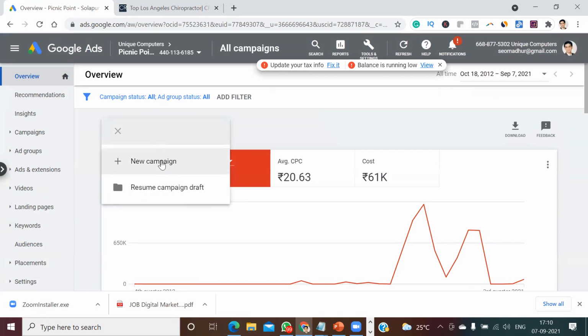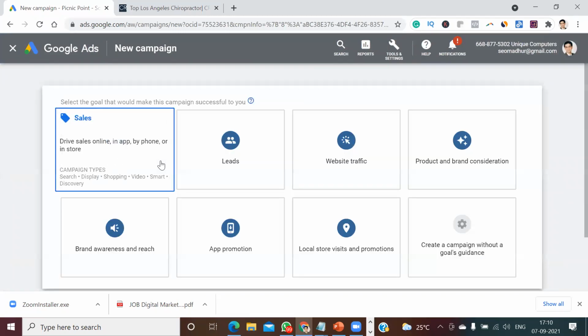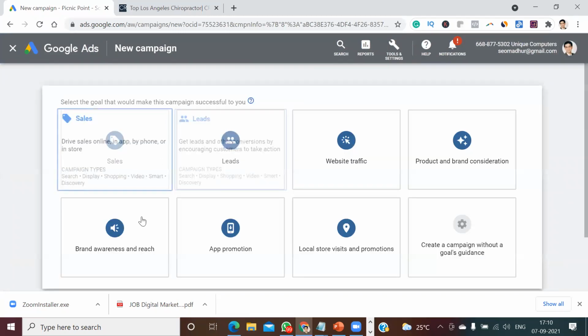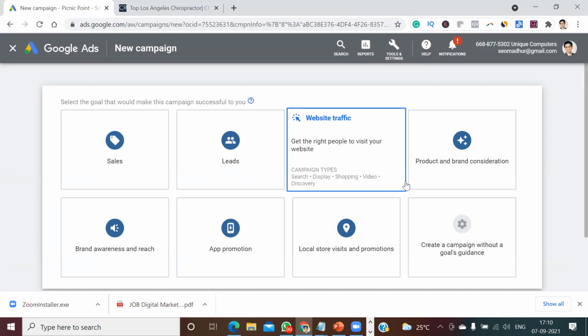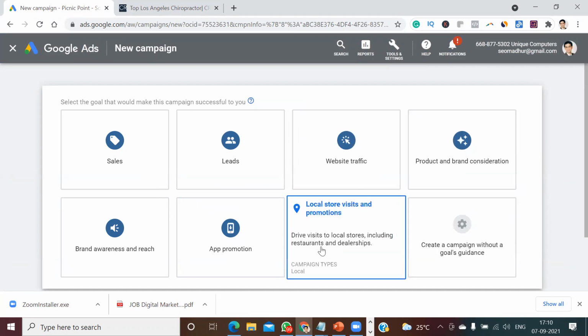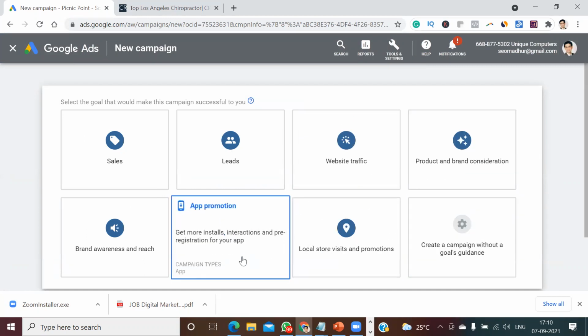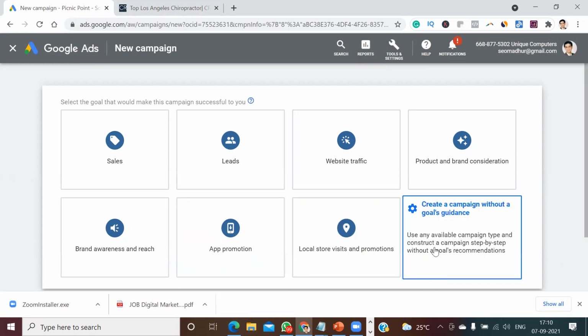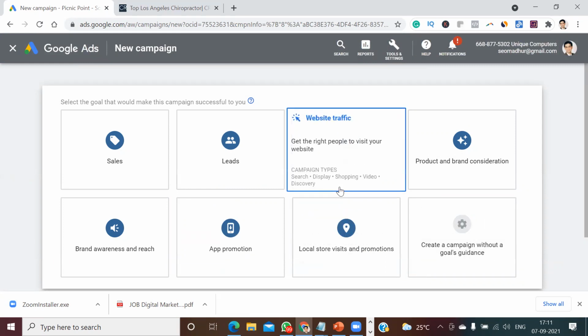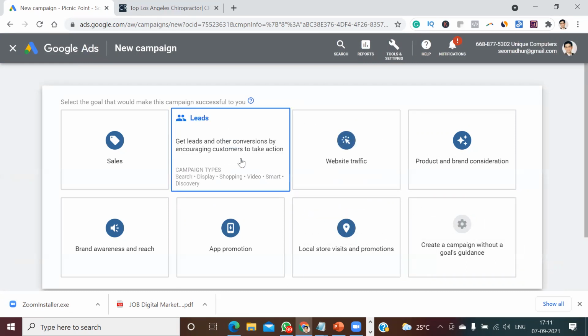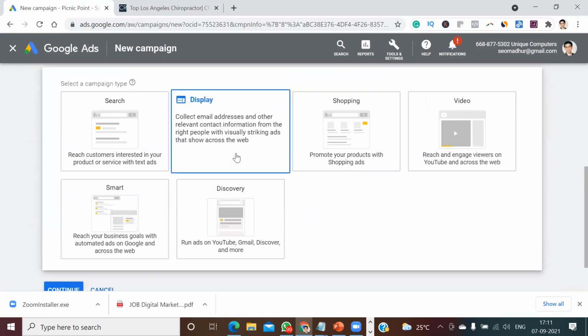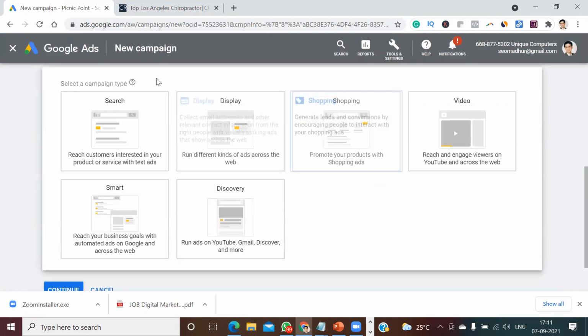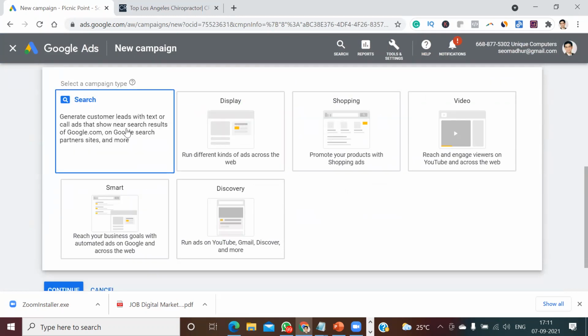Click on plus new campaign. Now here you'll have multiple options. You have sales, leads, website traffic, product and brand consideration, brand awareness and reach, app promotion, local store visits and promotion, and create a campaign without a goal's guidance. So we want leads. We'll click on leads: get leads and other conversions by encouraging customers to take action. Then you have to click on search.